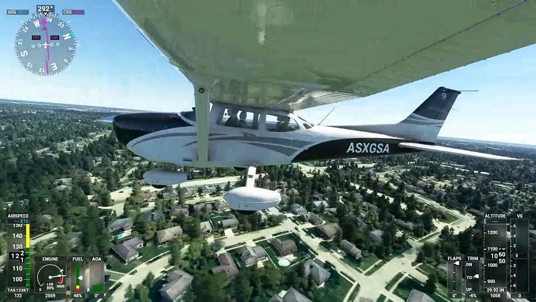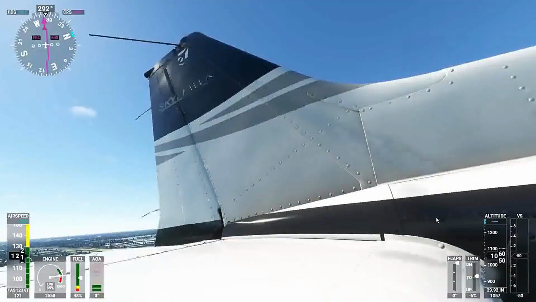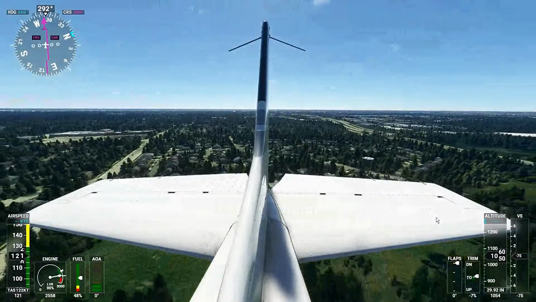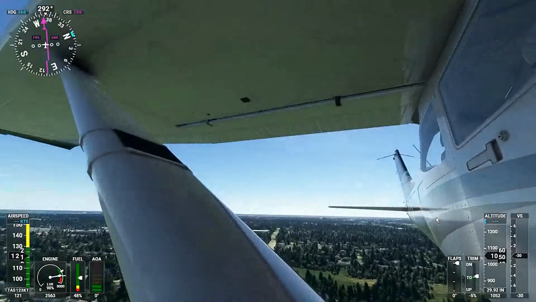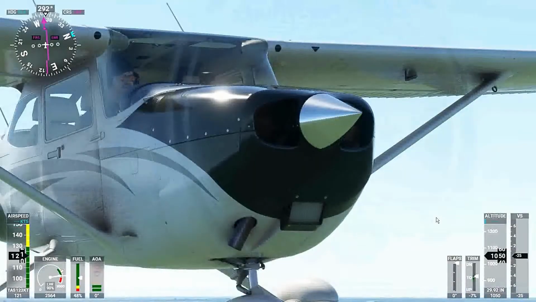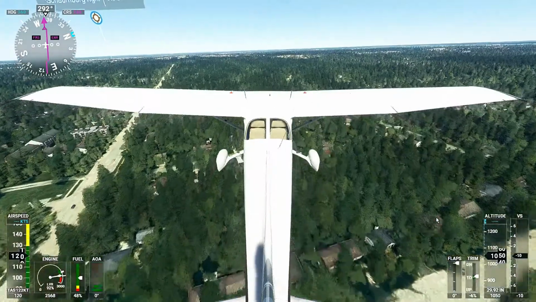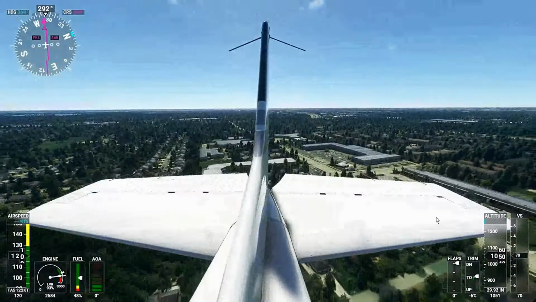Okay, pilot's wing, passenger's wing, underneath, tail, tail again, on top, under the wing, over the nose, in front of the nose, and you can just keep hitting the A key over and over and it'll keep showing these different views.